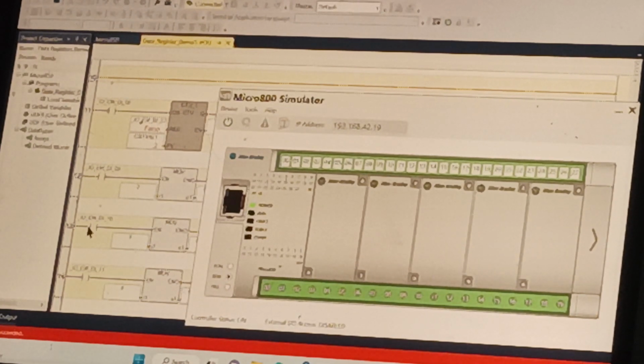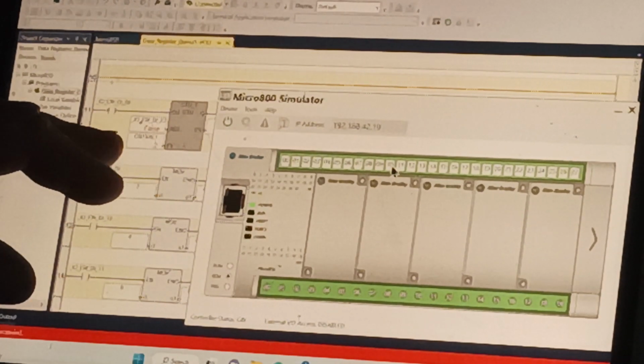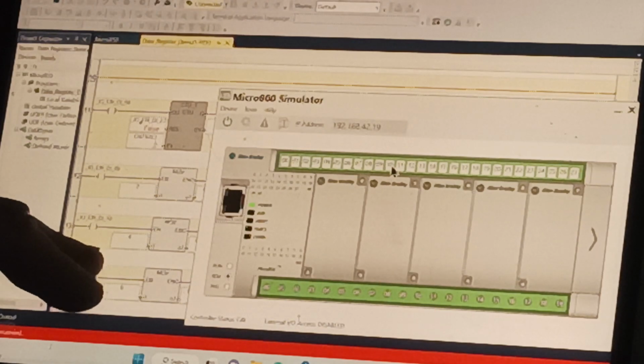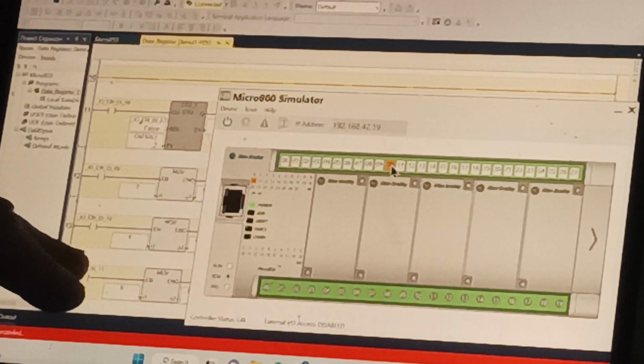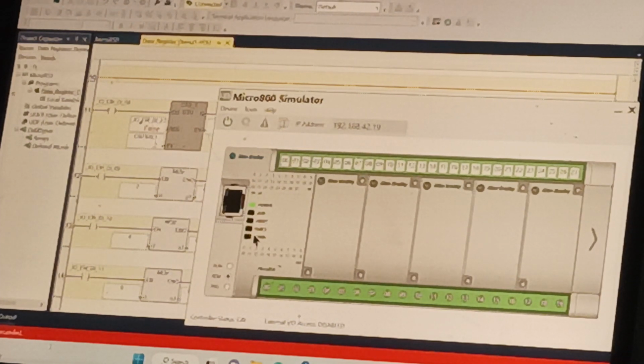But if I press input 10 right here, I will have a count value that I am looking for. For some reason it's not. Oh, it's not in run. For some reason I took it out of run. There we go. So now let's try this again. I'm going to press input 10.